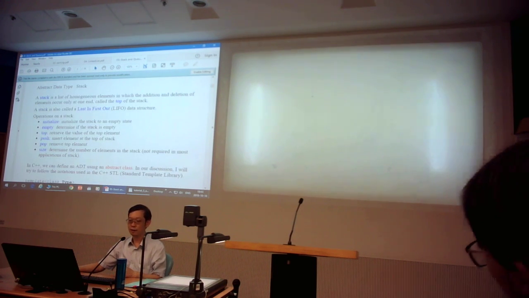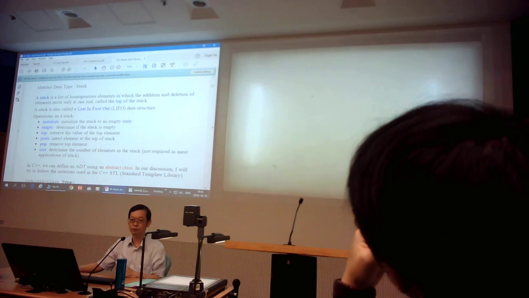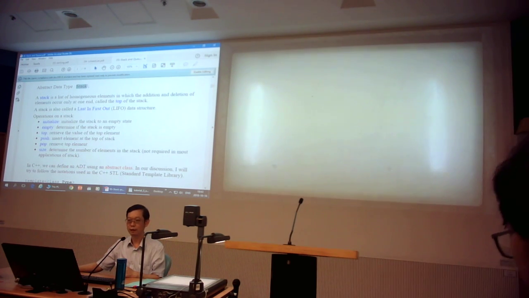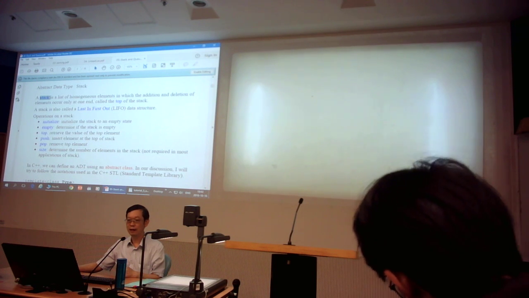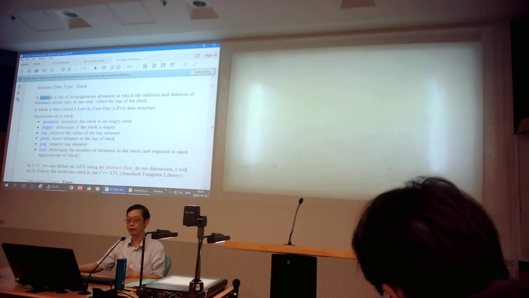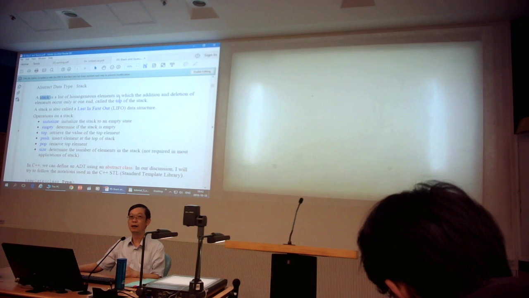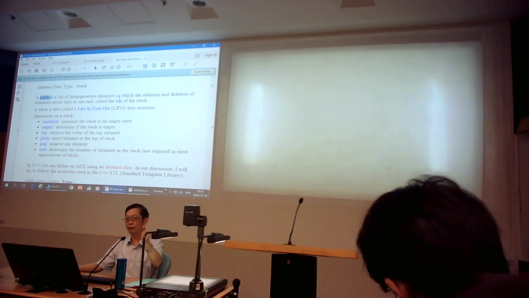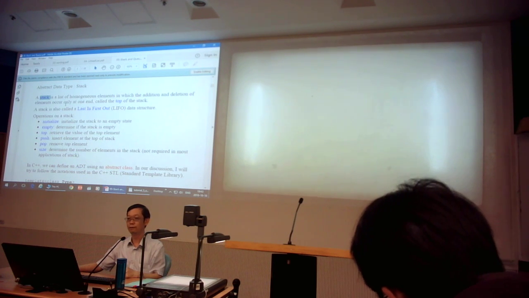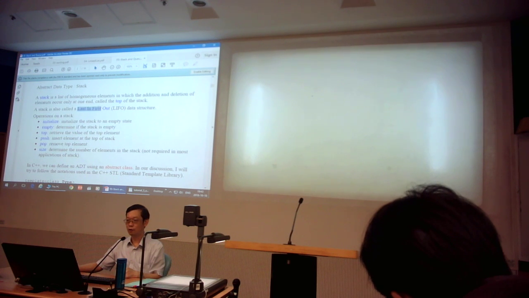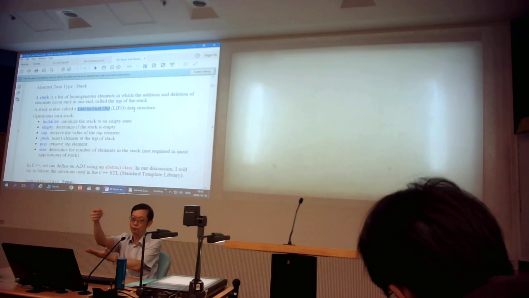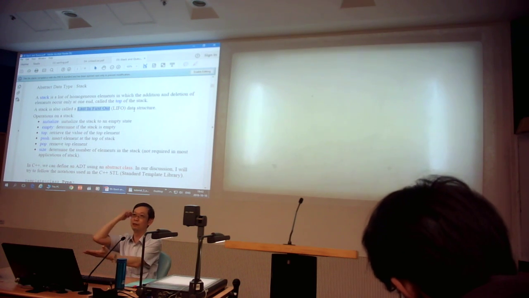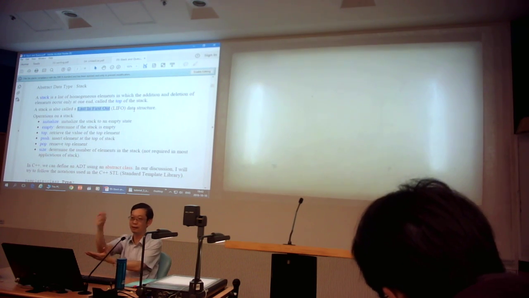Now, one commonly used abstract data type is the stack. A stack is a list of homogeneous elements, where insertion and deletion are carried out at the same end of the list. Sometimes a stack is called a last in, first out data structure. The last thing you put into the data structure is the first one that you take out. So it is last in, first out.